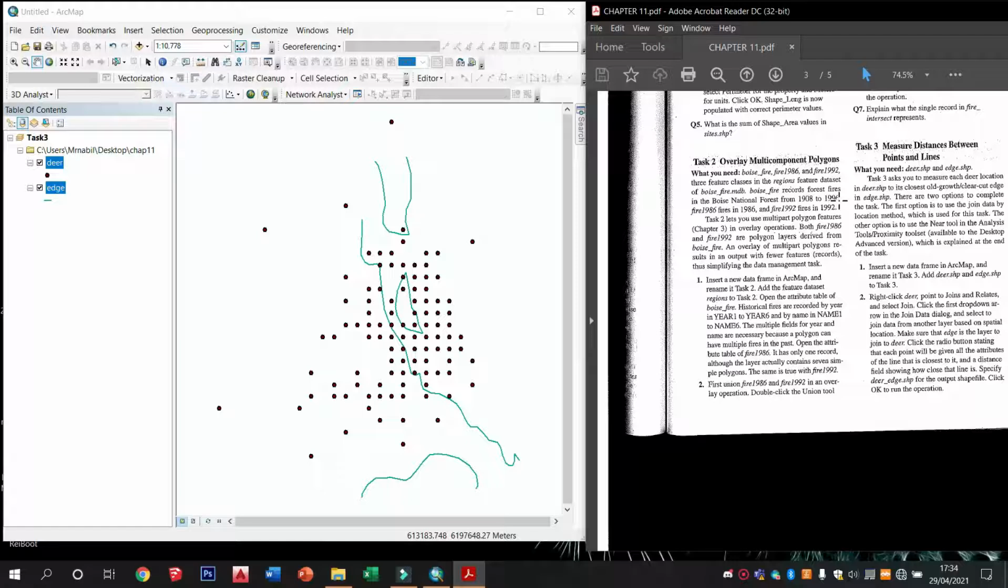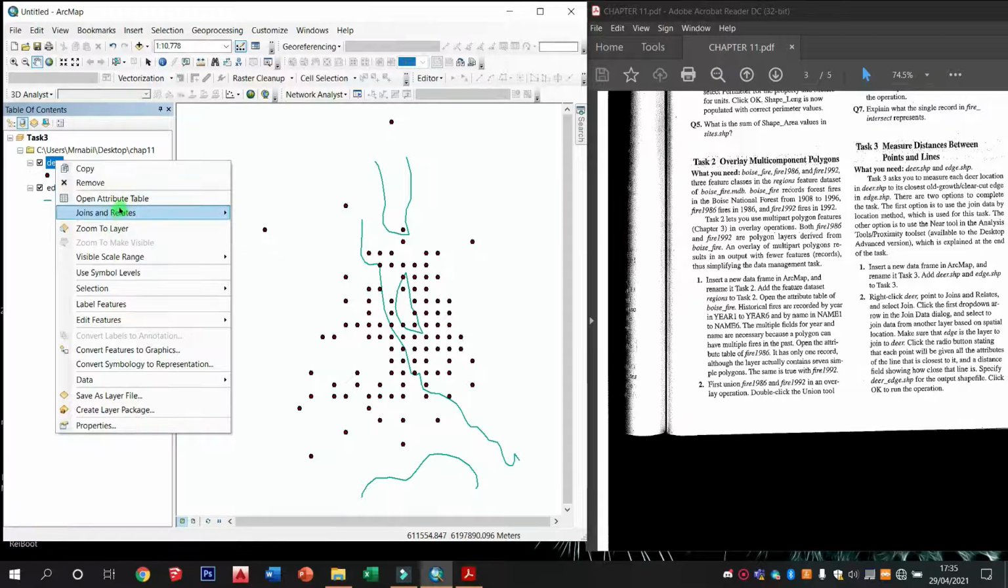I'm going to show you the example of chapter 11, task 3. It's about how to measure distance between points and lines. So for this task, the first step is we need to rename it and add the .shp and also edge.shp. Then right click the data, choose Joins and Relates, and click Join.